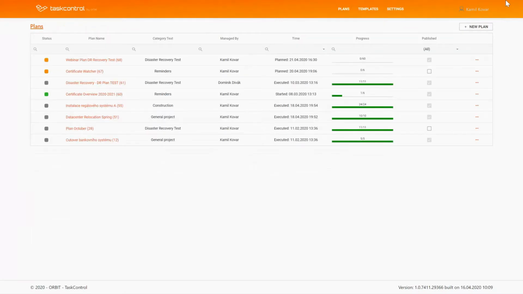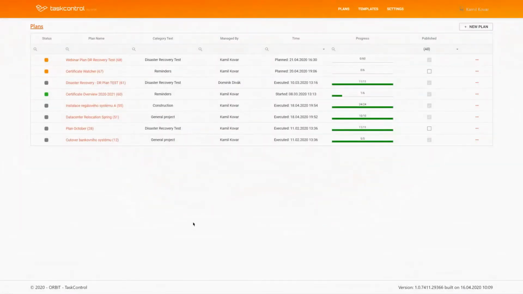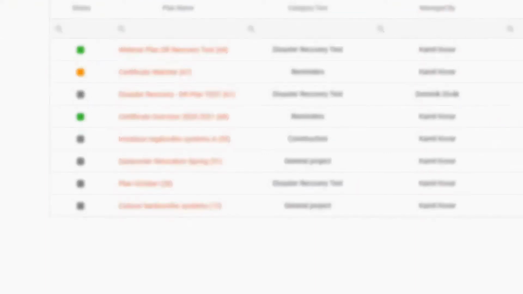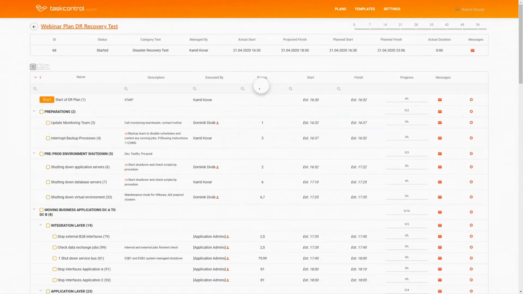And now to the main fun. Let's go to the starting of the plan and execution to see how it works. We auto start the plan, so you can now see it has just started, which means if it's auto start, you don't really have to be at the console as a coordinator. It can coordinate people by itself, and this is the main aim of TaskControl.